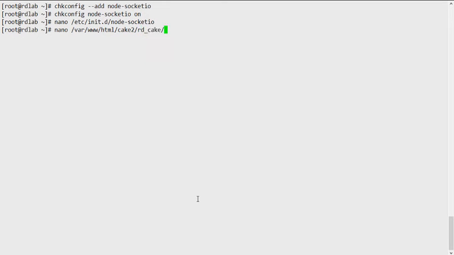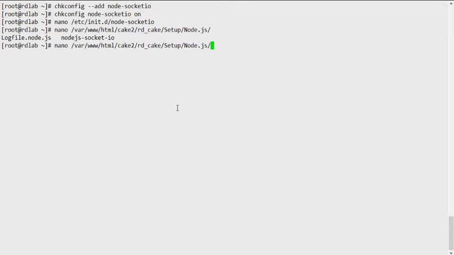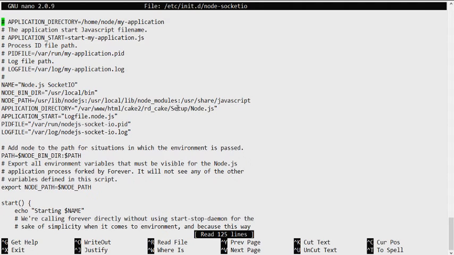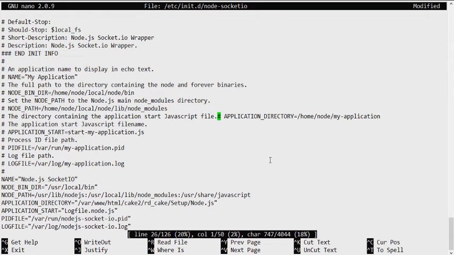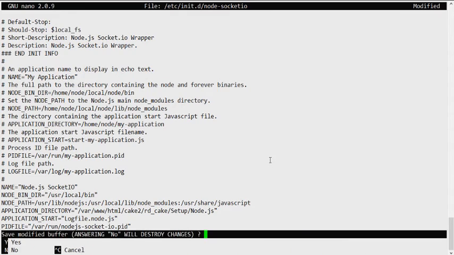Cake2rd, cake setup, node.js. So we have different files here. Of course we have the log file.node.js, and then we have the node.js socket IO file. So of course the one we're interested in here is the log file.node.js. All right, so let me just do that. So here you can see in the setup in the node.js we need the application directory here, which is the node.js file.